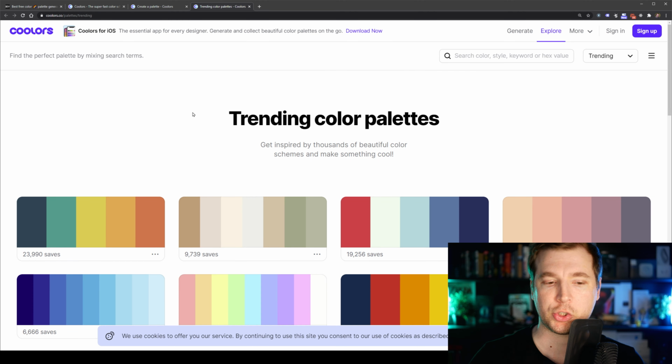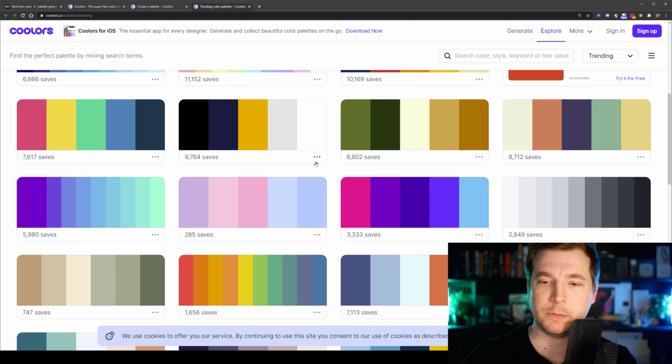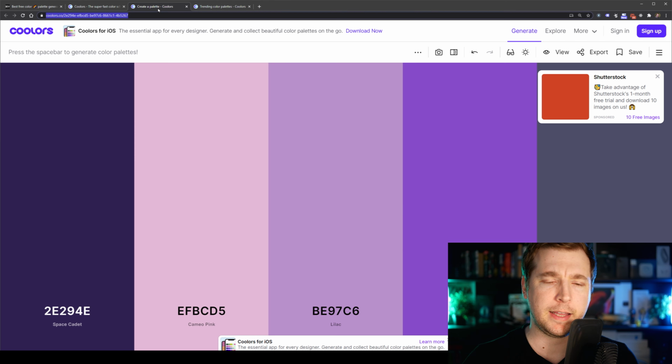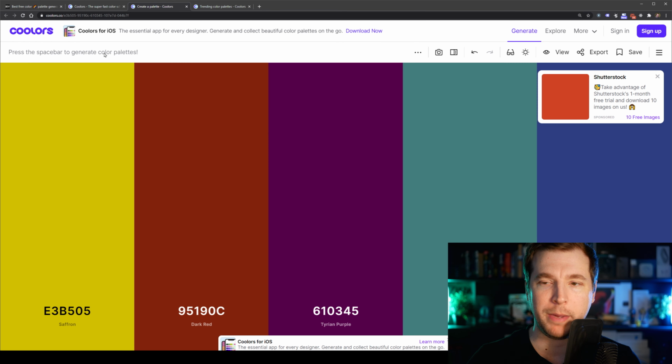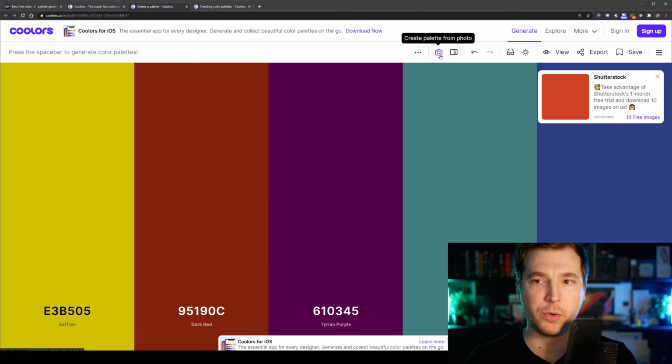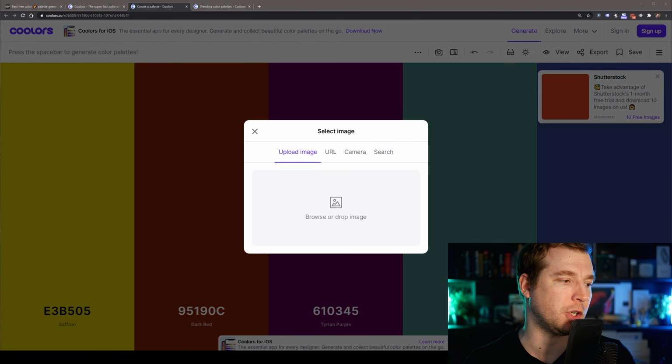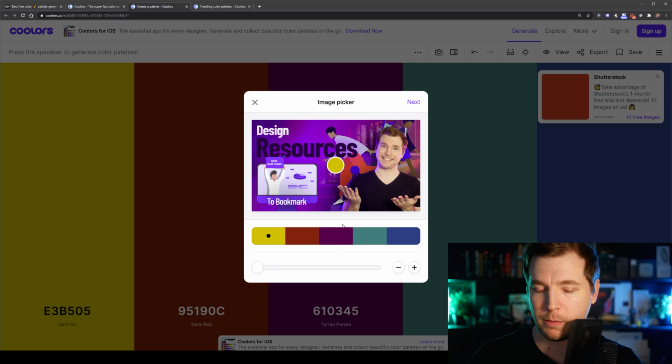You can pick out trending options here, where it has a variety of different ones with how many times each one has been used. And they also have a palette creator here. If you hit spacebar, it'll generate a new palette for you every single time. But a really cool thing is you can grab a screenshot. Let's say you created a website on design resources. You can put that in and it creates a quick palette for you as well.